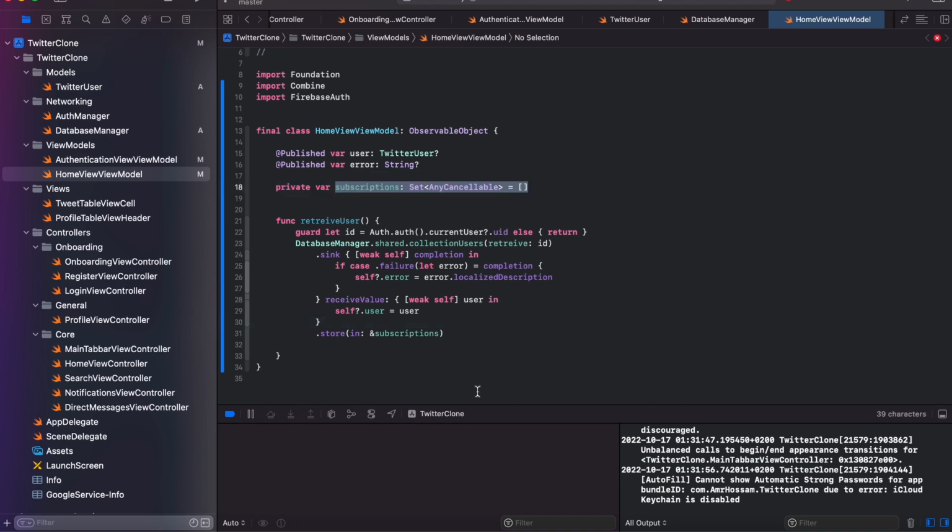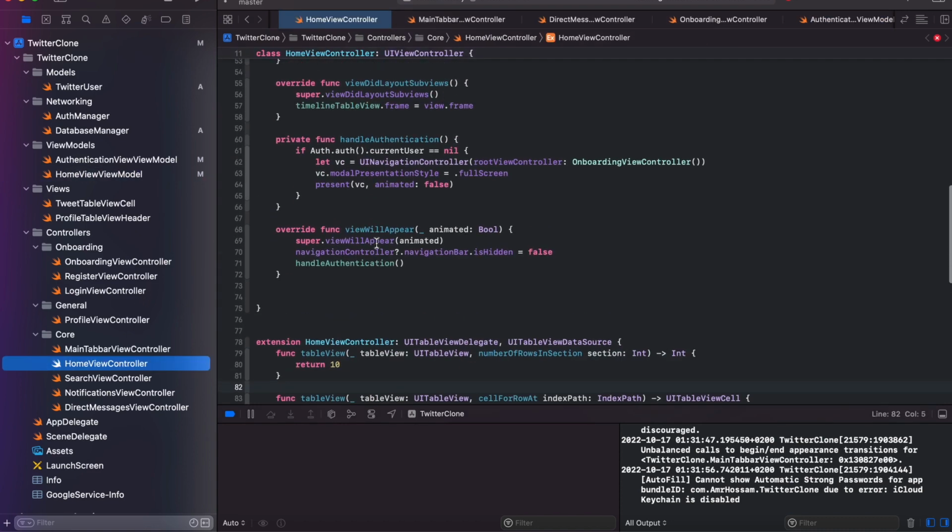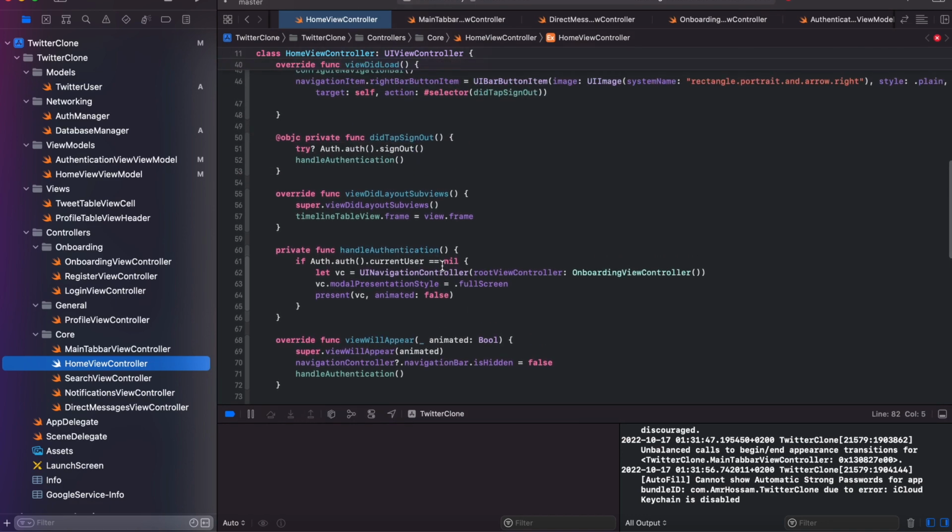So whenever this view model is going to be removed from the memory, this set actually is going to cancel all the subscriptions we are storing in it. So basically this is why we are using the word store over here, if I didn't explain this in previous tutorials. All right, so we need to fetch or call this function whenever the home view model is about to appear. So over here we need also to bind some views.